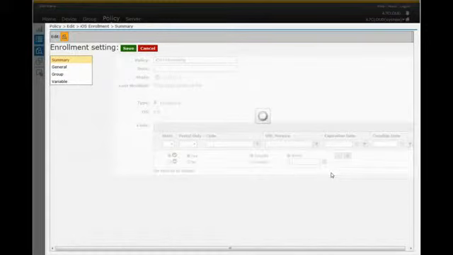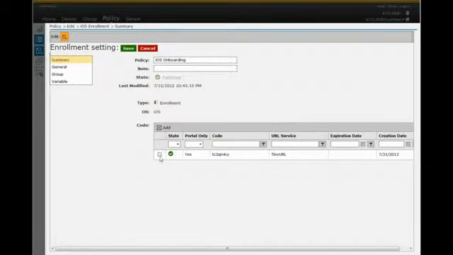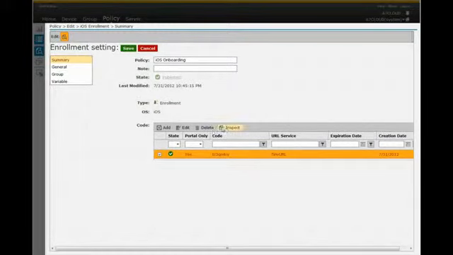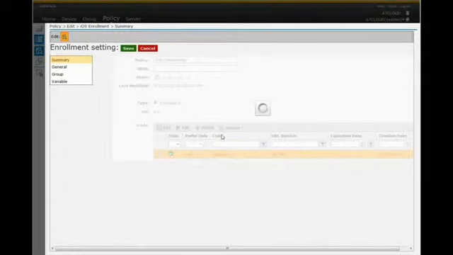Click on the green arrow to accept the entry. This will submit the URL to the tinyURL service and return a code to be used in the registration process. Once you've created your code, you can select it and then click on Inspect to display the full URL of the enrollment code.